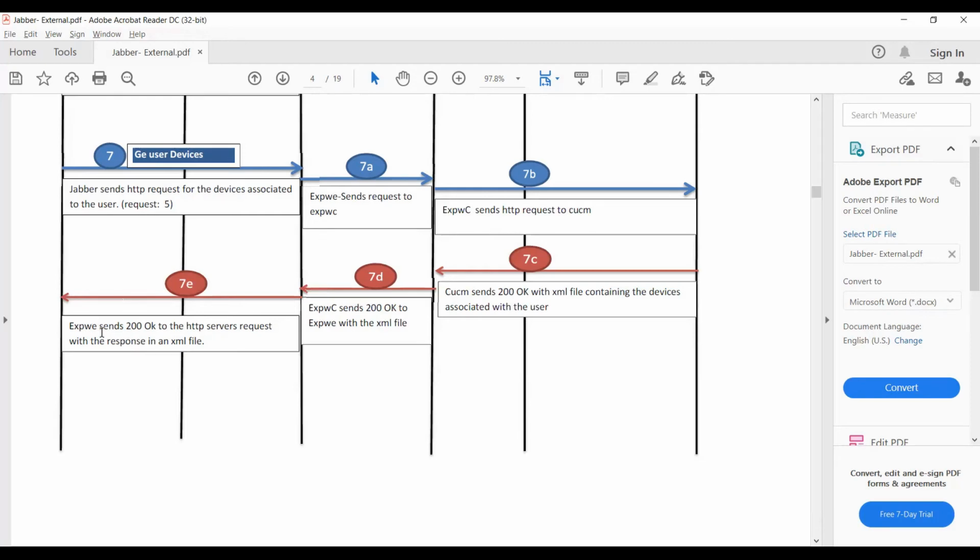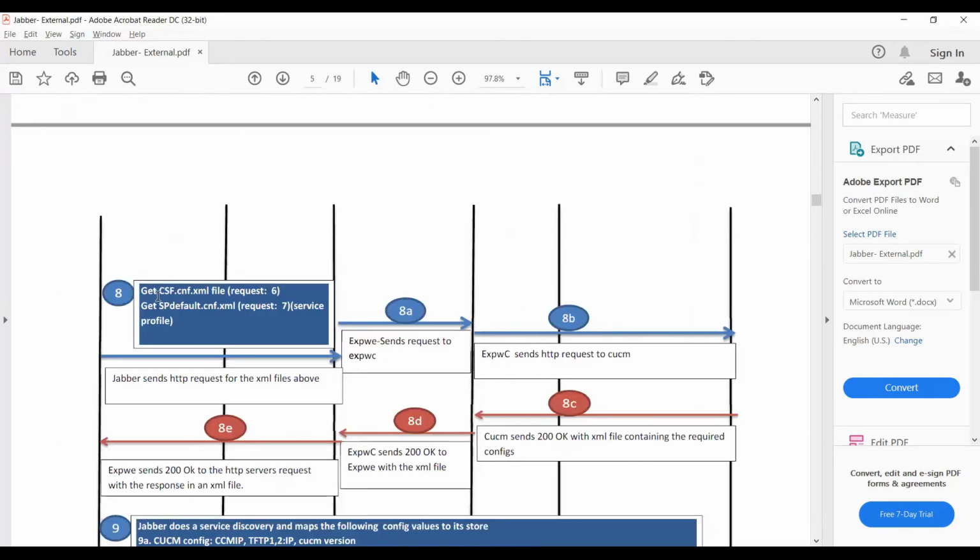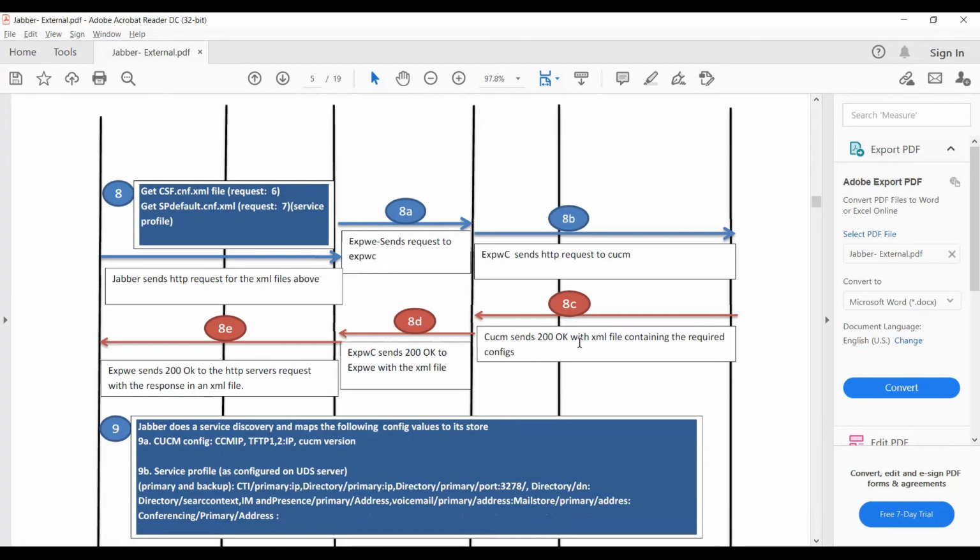So once the Expressway E sends 200 OK to the HTTP server request with the response in an XML file to the Jabber client, then the Jabber client will ask for the csf.cnf.xml file in particular. So Jabber sends an HTTP request for the XML files. Those files are csf.cnf.xml or SP default file as well, the default.cnf.xml file. So E will send it to C, and C will send it directly to the CUCM. Then CUCM sends 200 OK with the XML file containing the required configurations.